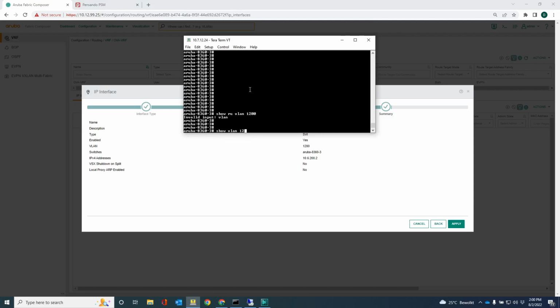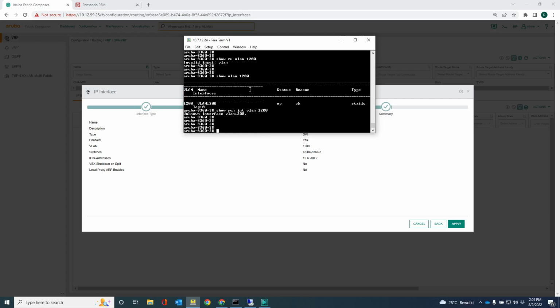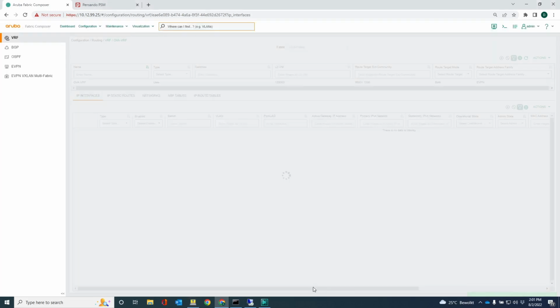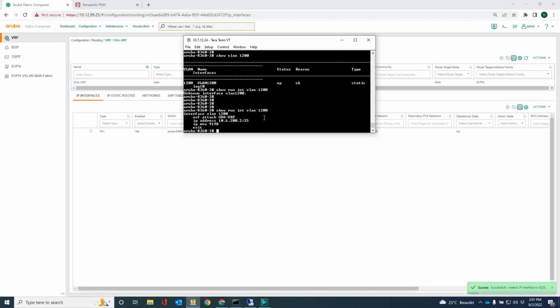Show VLAN 1200. That's there, but I don't have show running interface VLAN 1200. Doesn't exist. Now let me apply and see if that VLAN exists now. Yes, so you can see that it exists and it is attached to the VRF. It has an IP address. The only thing is that OSPF has not been enabled on this interface yet. And that's what we're going to do next.